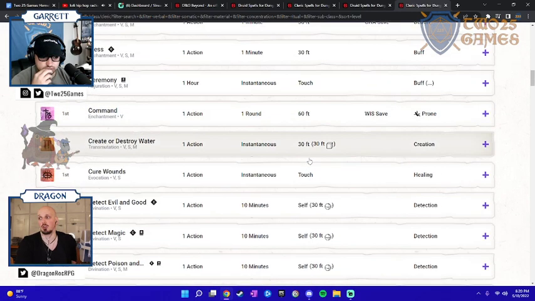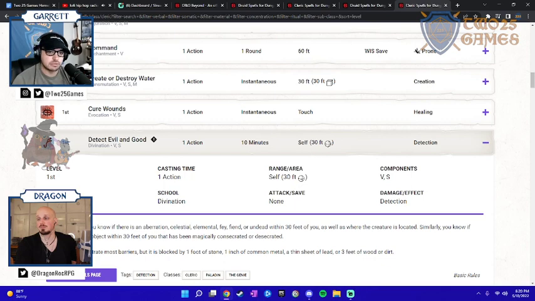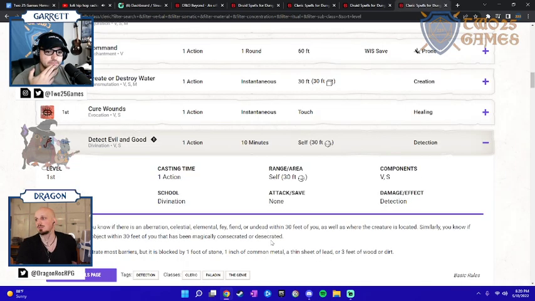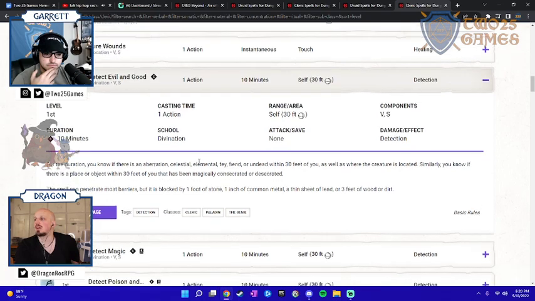Detect evil and good, though. That for sure. Absolutely. That goes right next to detect magic, of just like, hey, you can do this at will, but it's concentration. So you can do one of those things at a time, not both. Right. I don't think we need anything else from page 1.